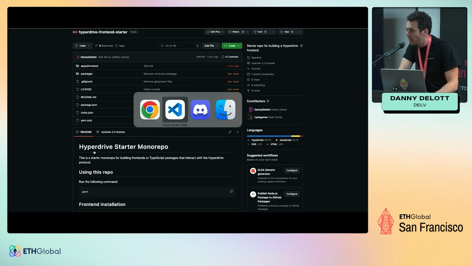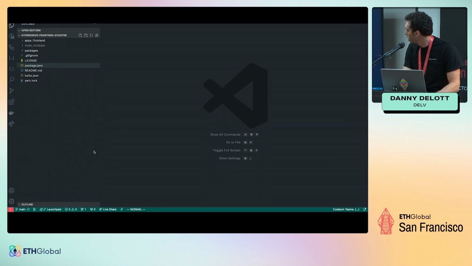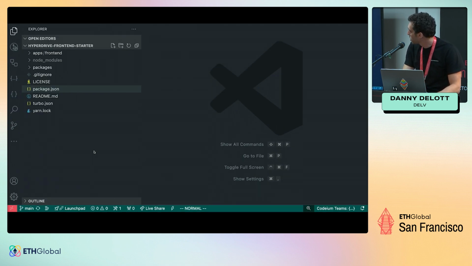Now I want to jump into VS Code real quick and walk you through what we've got available to you out of the box. Can you all see that all right in the back?